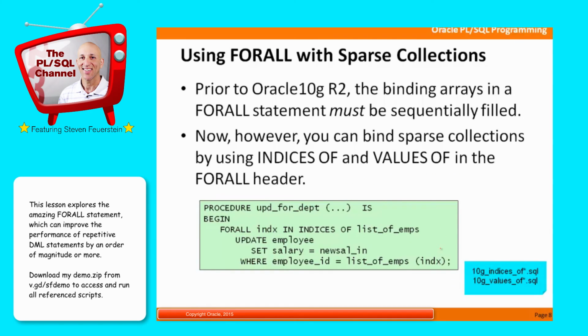But what if my list of emps has gaps in it? Well, what I can do is simply say INDICES OF that collection, so I can reference the bind array in my INDICES OF clause, and this simply says, Oracle, if there's any gaps, if there's nothing between the first and the last, then don't worry about it. Just skip over anything that's undefined, and it will only use those indexes defined inside my INDICES OF clause collection.